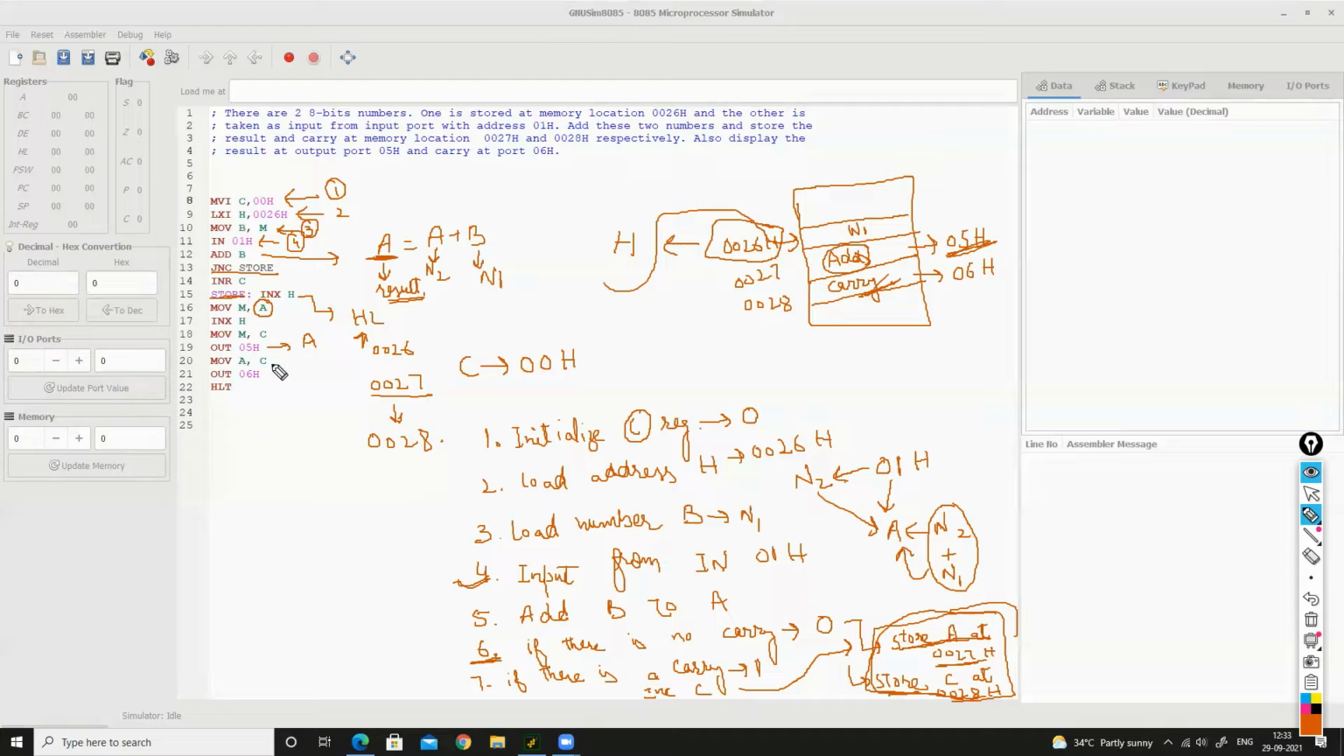Then we are moving C. What is there in C? At this point in C we have 0 because there was no carry. So move this value to A. Now A contains the carry, which is 0. Then we are displaying this carry at output port 06H. Then we are ending the program. Okay, so this is for this case.